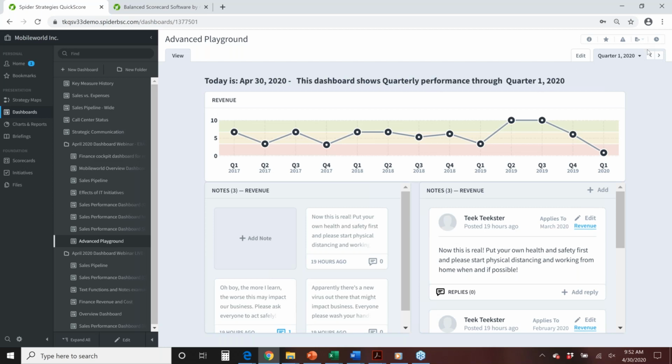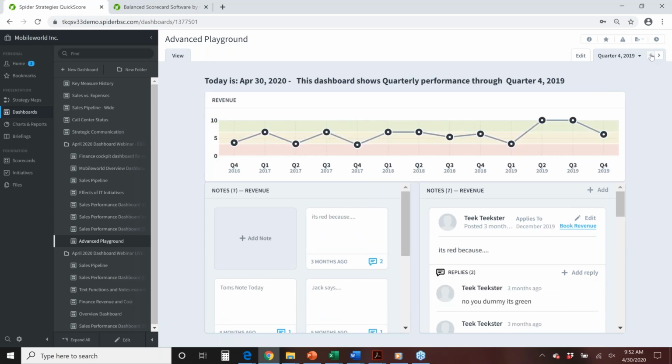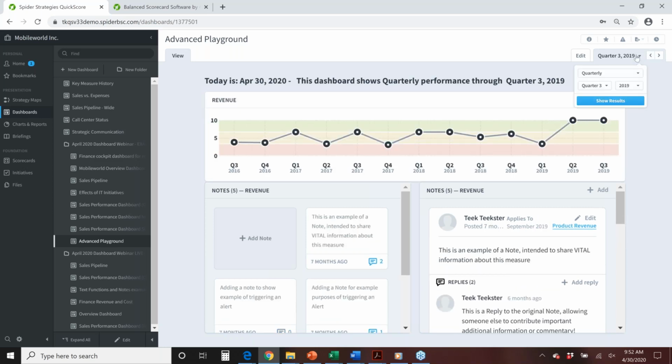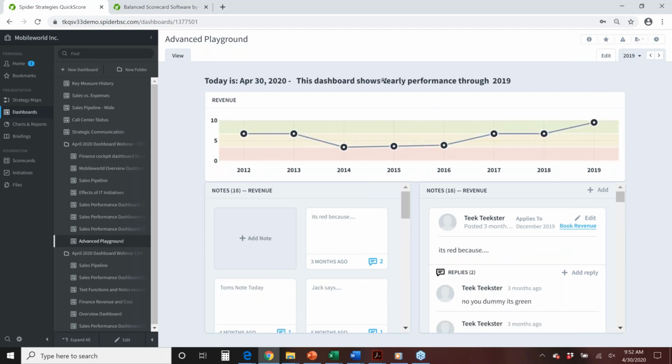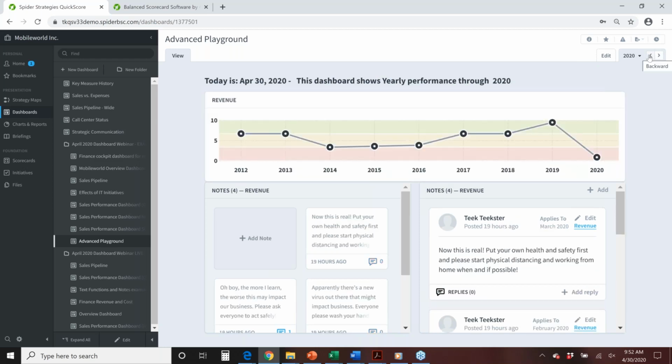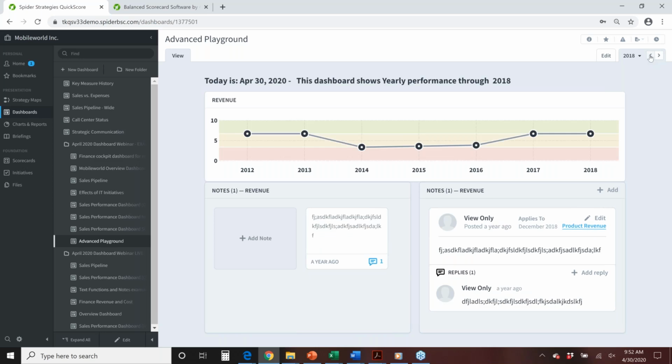Well, what if I say, hey, let's see this by year? So I change the quarter, right? It's still showing quarterly, but if I say, no, let's view this now year over year. If I change that to yearly through 2019, it is now dynamically reflecting that this dashboard shows yearly performance through 2019. And now it's showing yearly performance through 2020, and now 2018, and so forth.